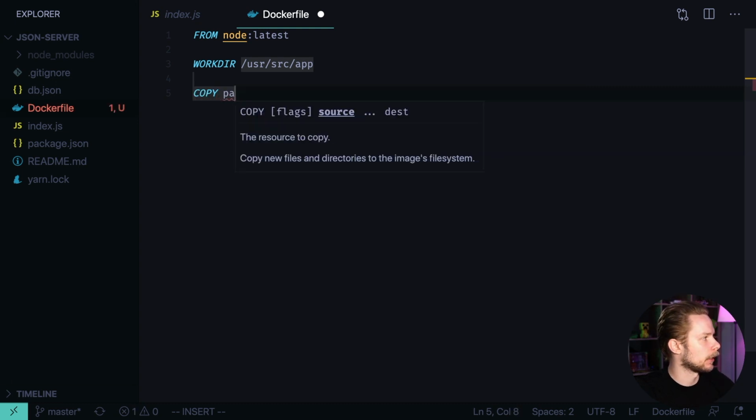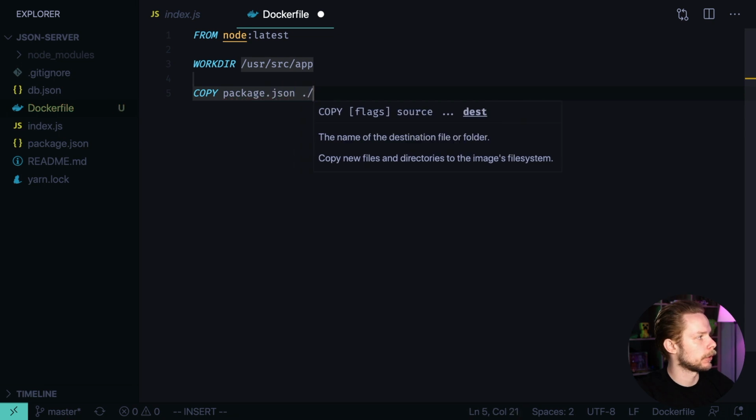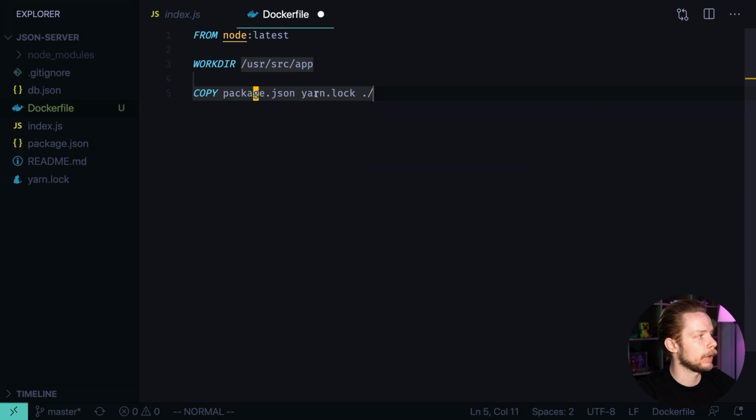Copy package.json to the working directory. And we also need to copy the yarn.lock file. Both files will end up in the working directory. And now we can install the packages by running yarn. RUN yarn. Then we need to copy the application source to our container.